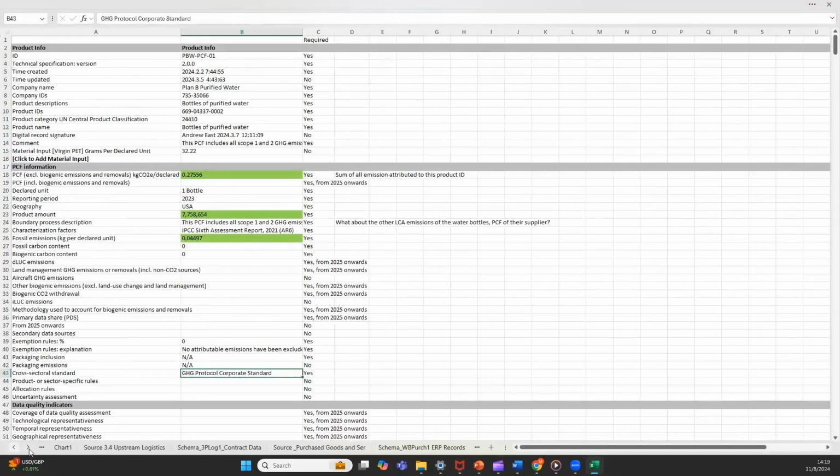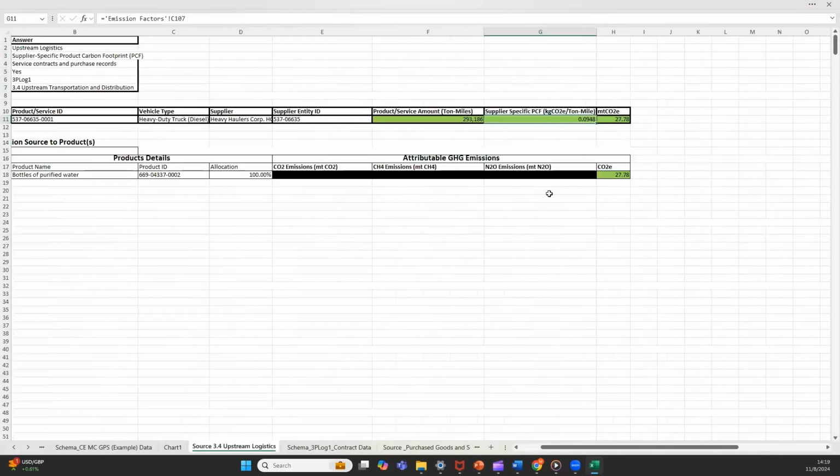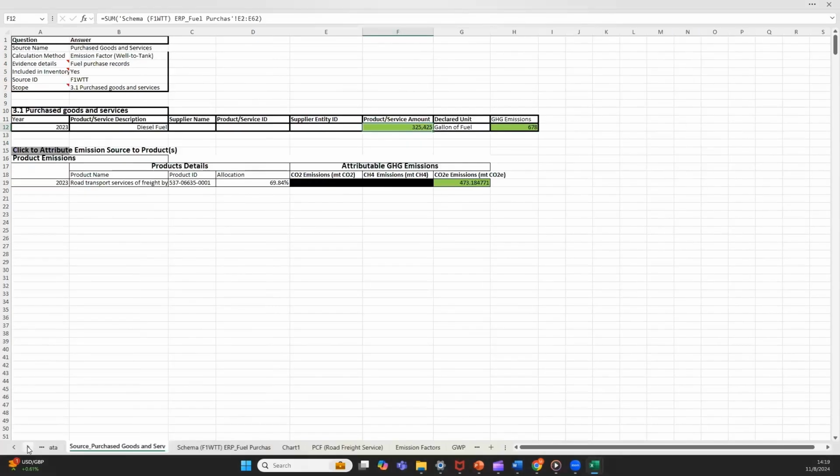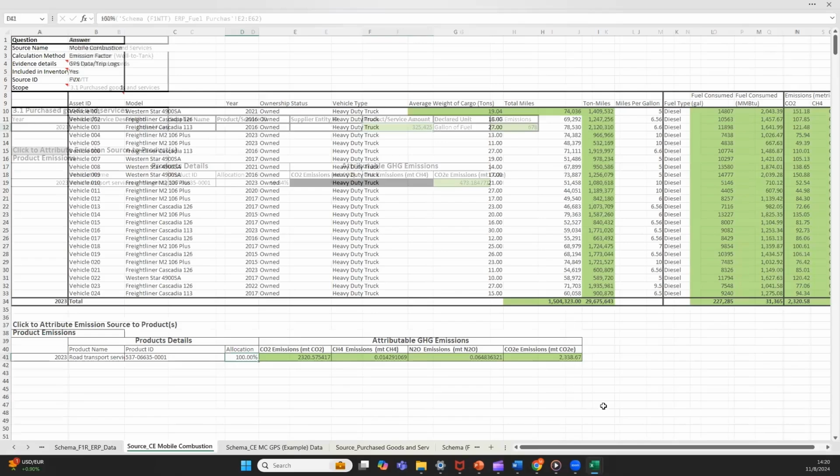if we go to upstream logistics, this is actually being pulled from the PCF of company A. So that's the PCF that they're going to be referencing. So if we go back to company A, look at their mobile combustion, which is going to be here.